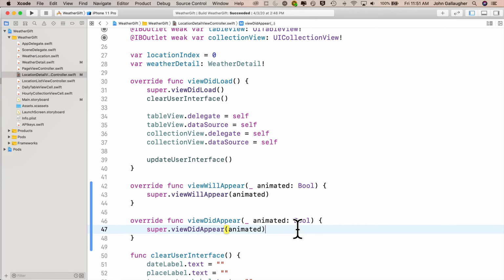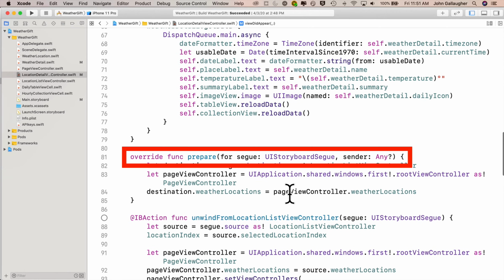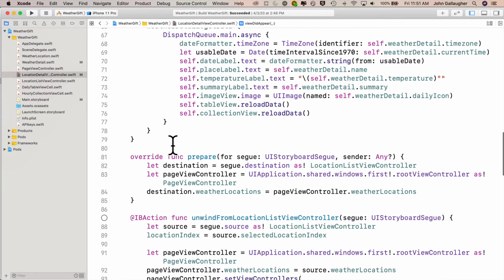Now, just to make sure that we really understand what's going on with override and whether or not we need to use super, if we scroll down, we've been using another override function here too: prepare for segue. Prepare for segue is included as a method for all UIViewControllers. So when we type prepare for segue, we automatically get override. We haven't been using a call to super in prepare for segue.